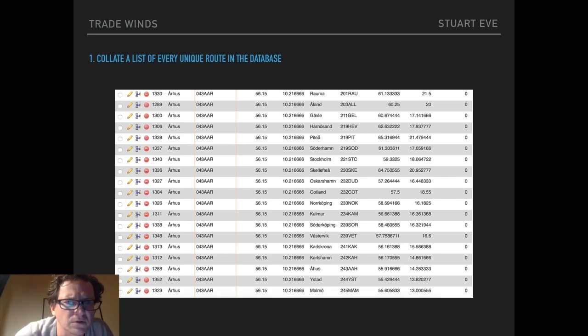You can see some of these unique passages just starting from Aarhus here. So what have we got? All sorts of things: Aarhus to Stockholm, Aarhus to Gotland, all of these different journeys. But it is important at this point to note that each of these 31,733 routes would have been used multiple times.